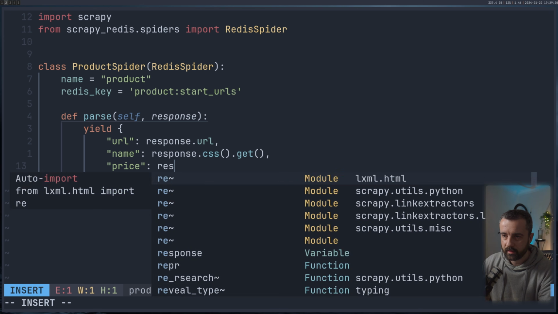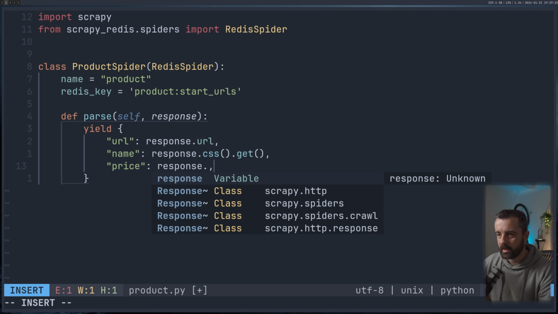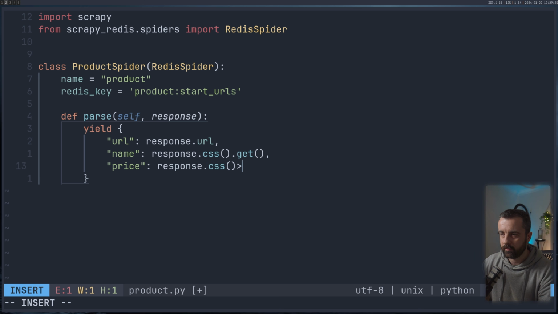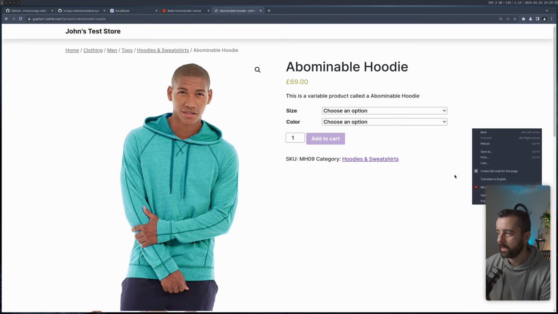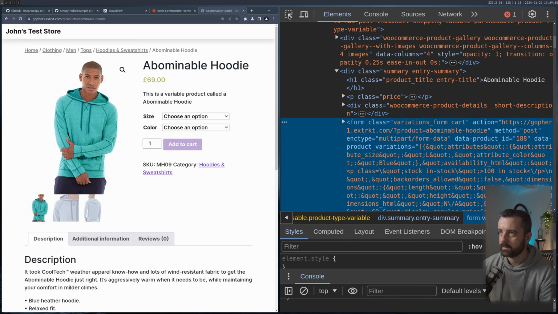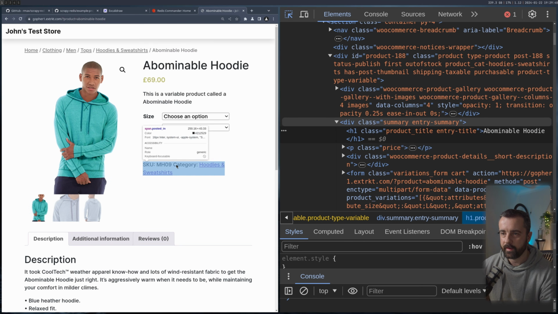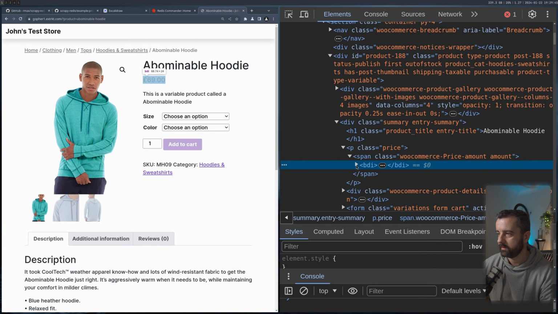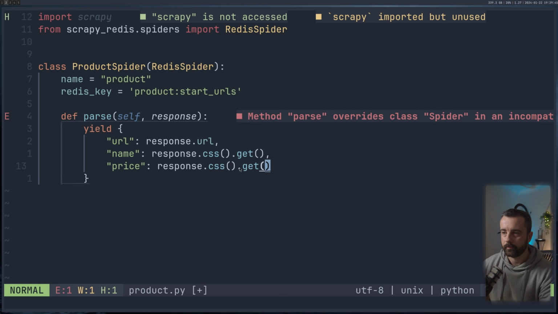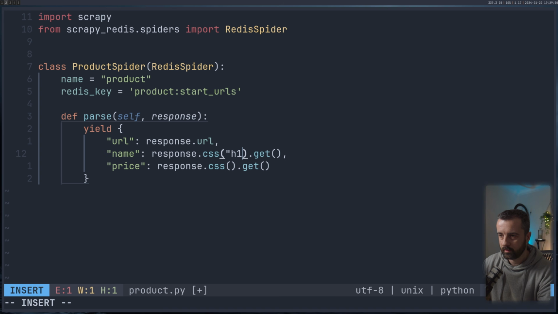Then we'll do price, response.css again. My typing is atrocious, I know, and .get again. So let's just go ahead and grab those selectors. This is a product page, and we'll go inspect. And I'll just say H1 is probably absolutely fine here. And the price, P span BDI. Okay, cool. So this will be H1.